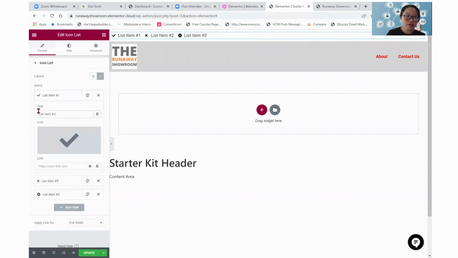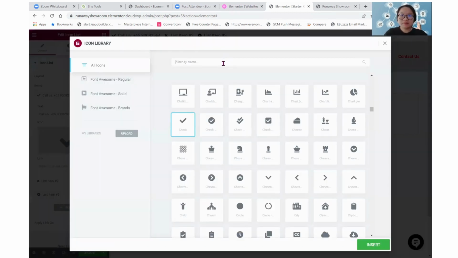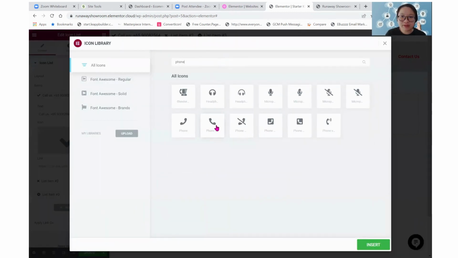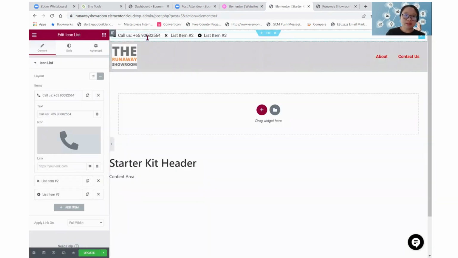So let's change this item 1 to "Call us", okay? And then I'm going to put my number, 659082564, okay? And then the icon, phone maybe, and then you have this phone icon here, insert. Right, so now it looks quite familiar to you, right?